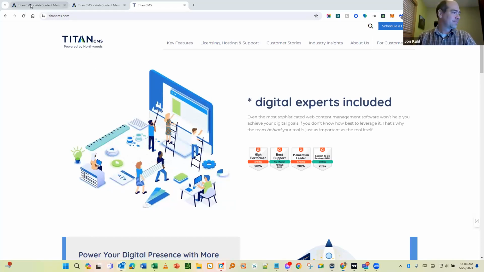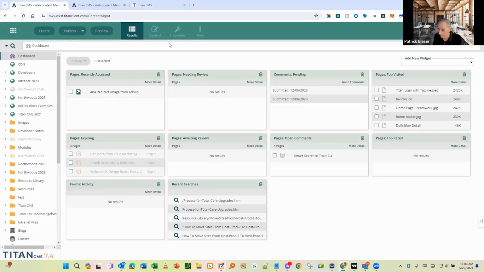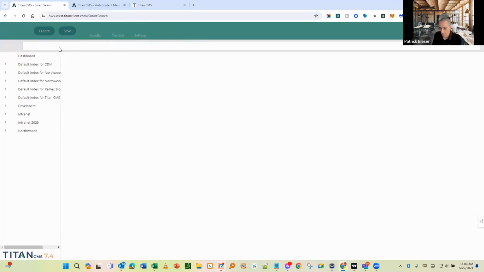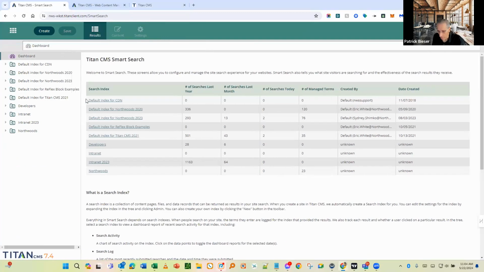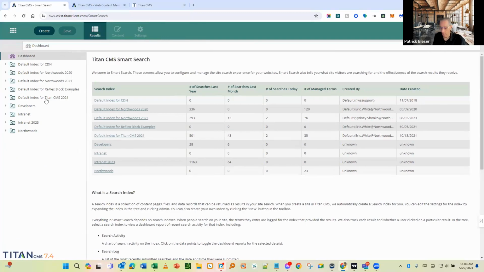The first question we had has to do with Smart Search and getting around and managing inside there. I'm going to work with the Titan CMS website. I'm going to go over to admin, up to the Smart Search module. The first thing I'm going to do is make this window a little bit bigger so I can see the indexes. And I'm going to work with the Titan CMS website because why not?